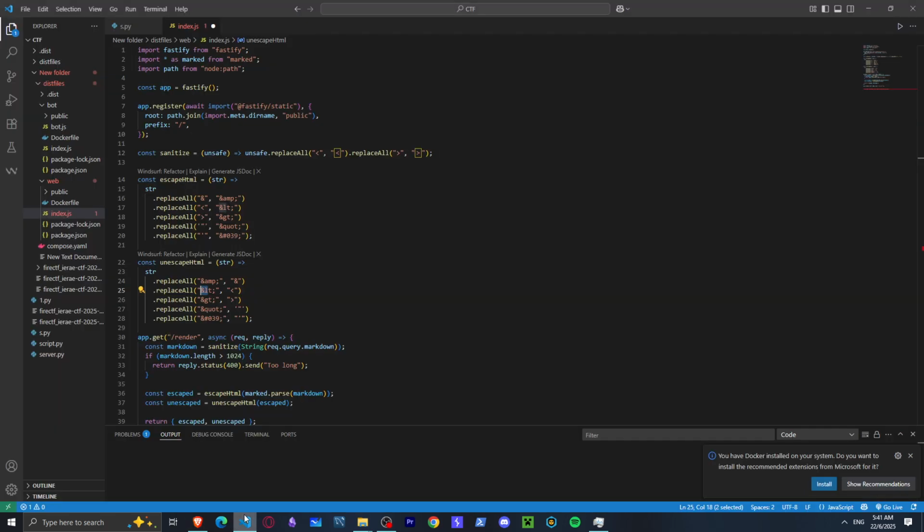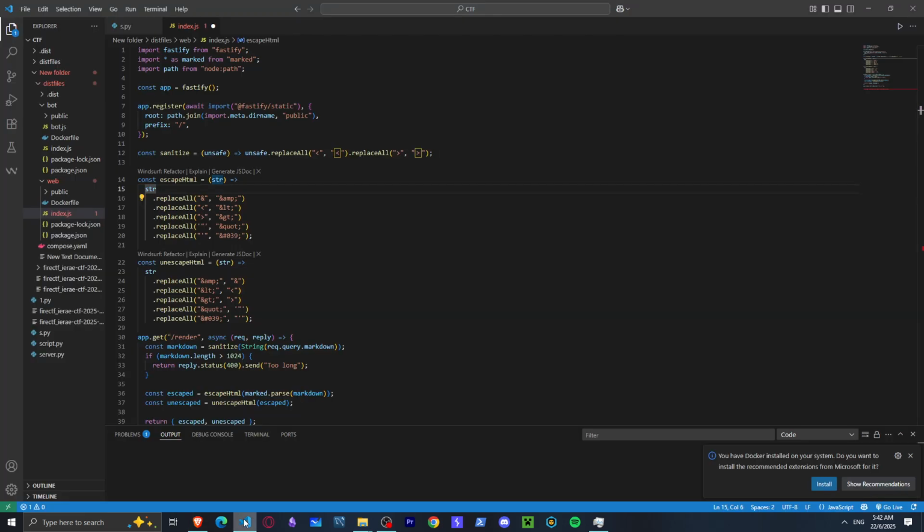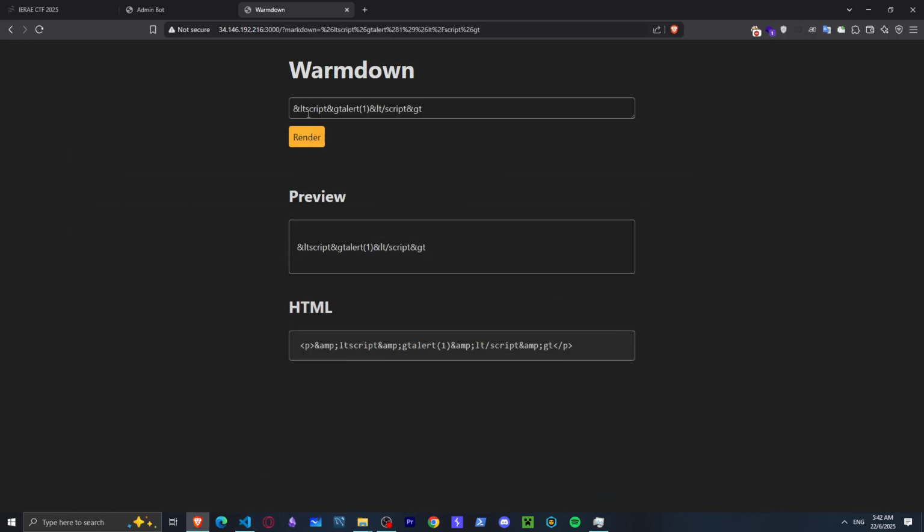When we send it to the server, it will not see any of these tags right here. So it won't do anything with this. It's gonna escape it, and then it will unescape it. So this should give us an alert, and it did not. Why did it not give us an alert? Okay, one second. Oh, it's because I forgot the semicolon, bro.